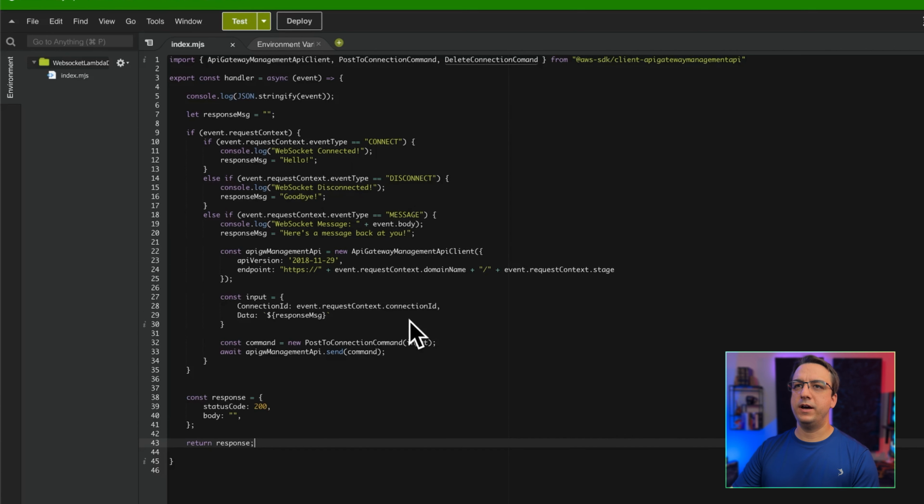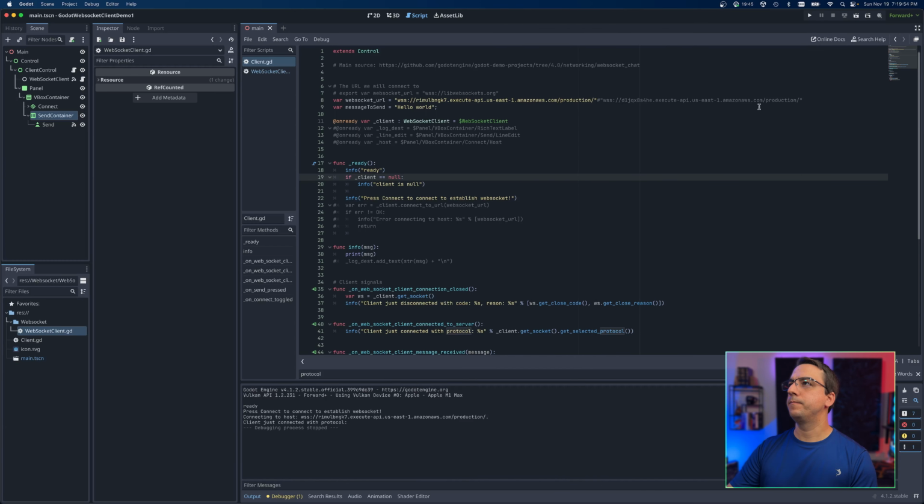So I think we've got our basic WebSocket set up to accept connect, disconnect, and message events. And we're going to return a message of hello and goodbye, and also a response message to any message we receive from the client: "Here's a message back at you." So let's see if that works.